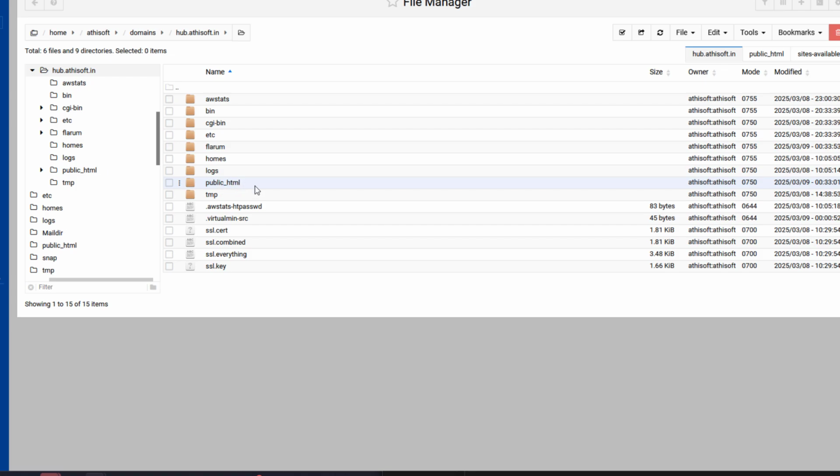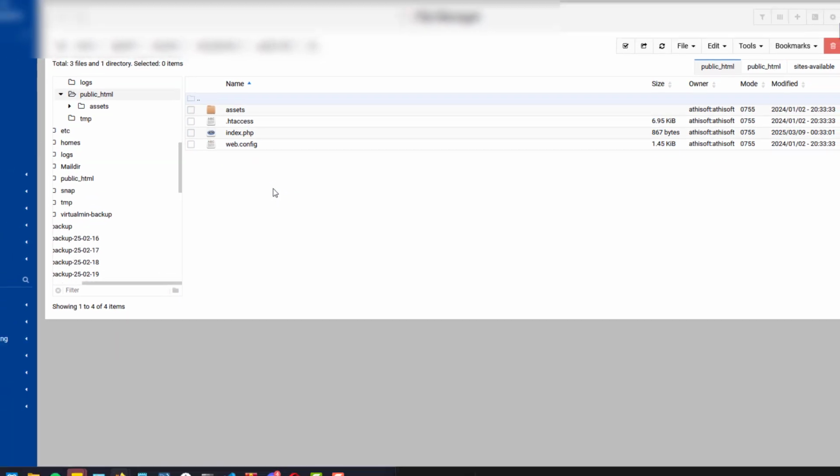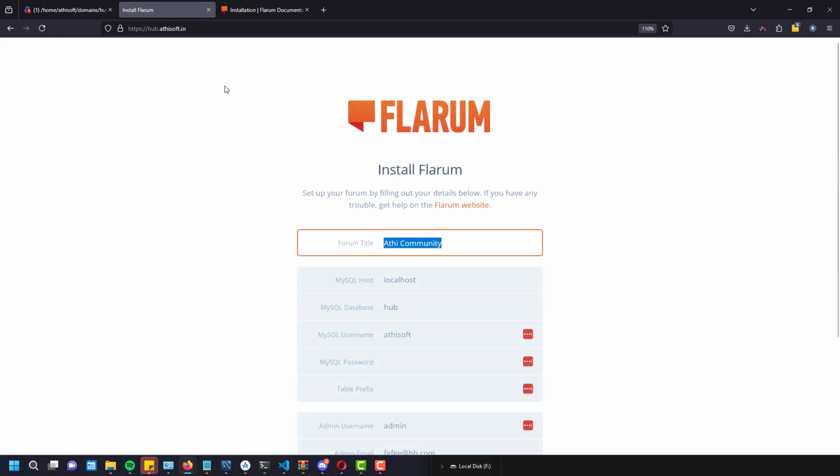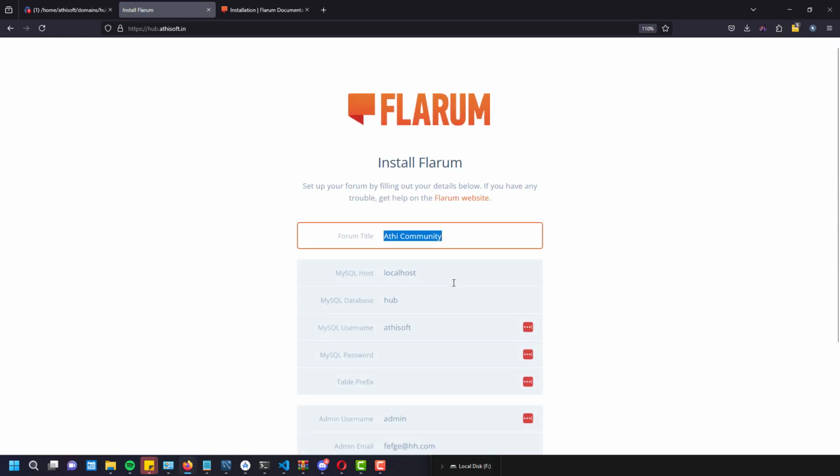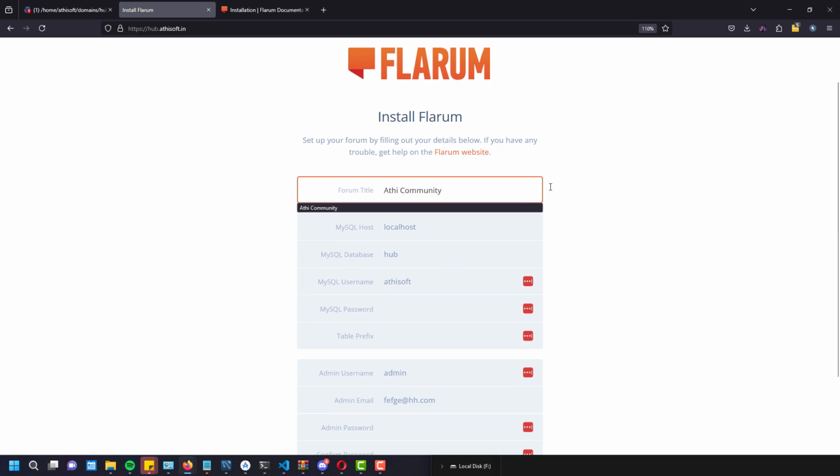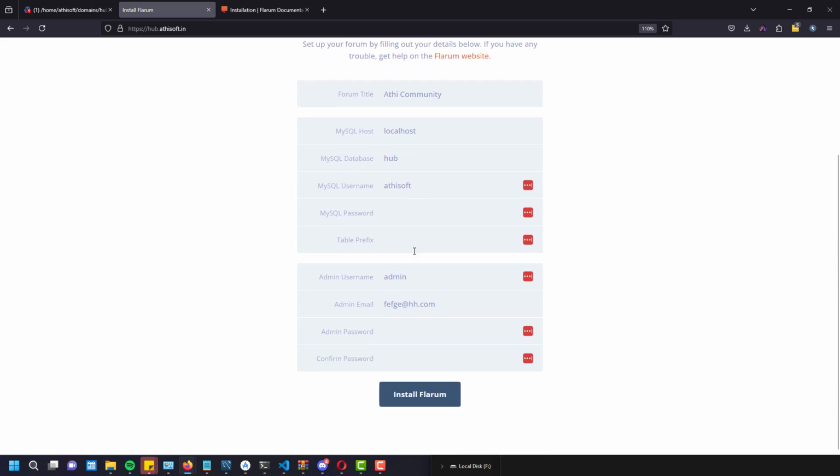Otherwise it won't work. Once we've done that, we can just go ahead and refresh the main domain name to see the results. As you guys can see, Flarum is loaded successfully. Now we have to fill in all our credentials properly, and then we have to click install Flarum.